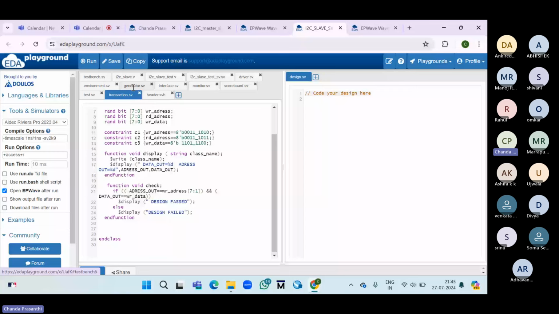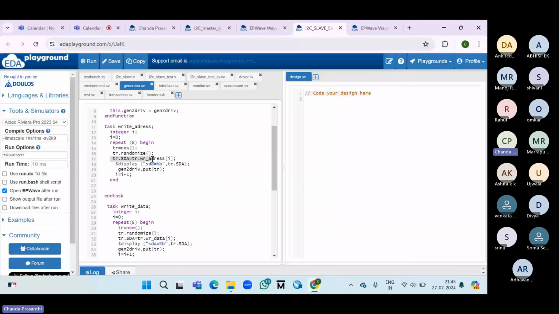tr dot sda equal to tr dot write address of I. So we are passing write address of I, meaning 0 to 7, to the SDA. And $display prints that. And gen2drive dot put of tr. What is that put of tr? By using the mailbox put method, we are putting the data into the mailbox. That data we will get in the driver, right? That is the concept here.